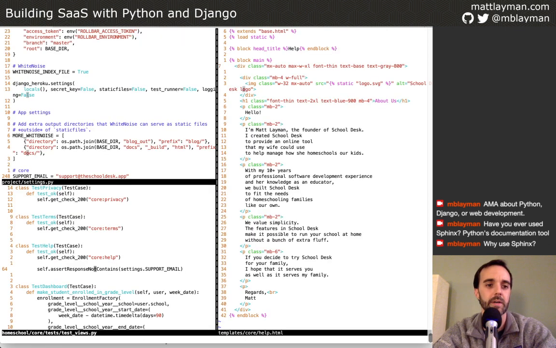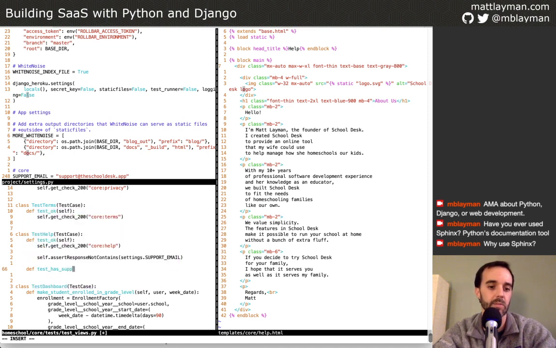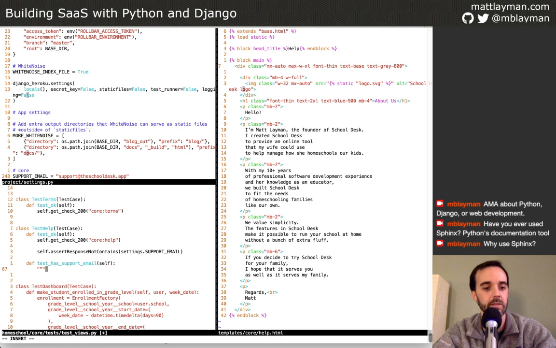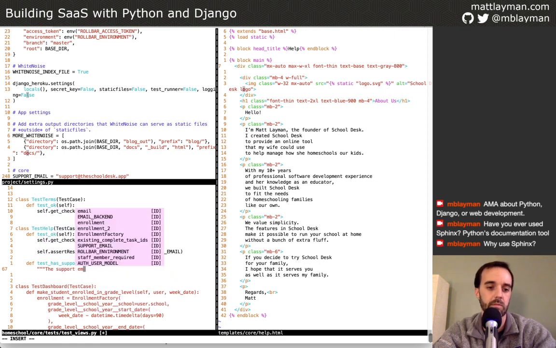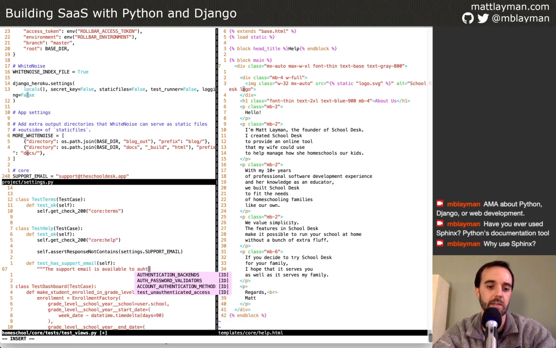And then we want to do a test has support email. And we're going to give it a doc string that says the support email is available to authenticated users.